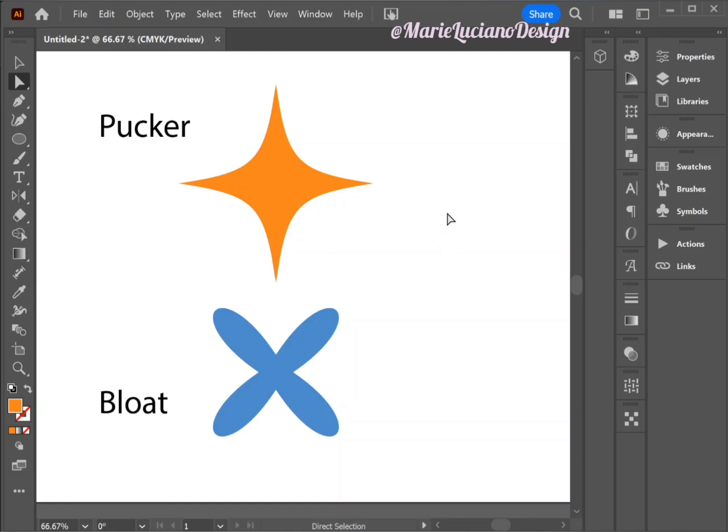So this was the Pucker and Bloat Adobe Illustrator effect tutorial. I hope you enjoyed it and I covered everything that you wanted to know about this effect.